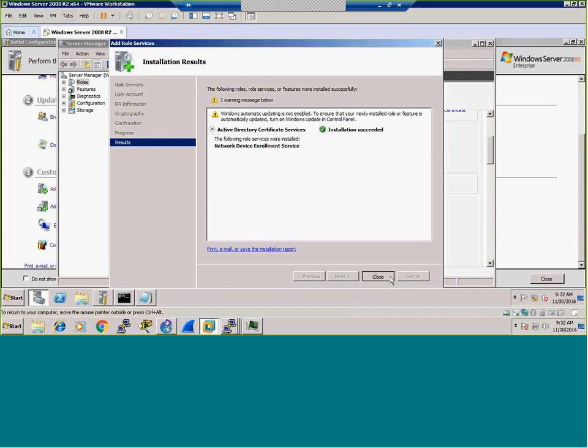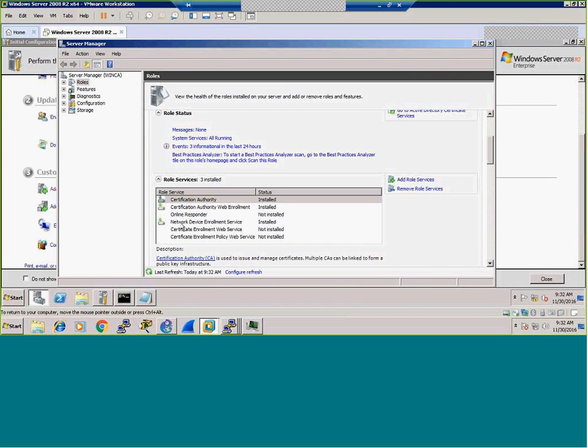Done. So I'll click on close here. As you can see now, the Network Device Enrollment Service has been installed. So let me go ahead and verify whether this NDES has been installed right. How do I verify it? Just by verifying whether the URLs are good.